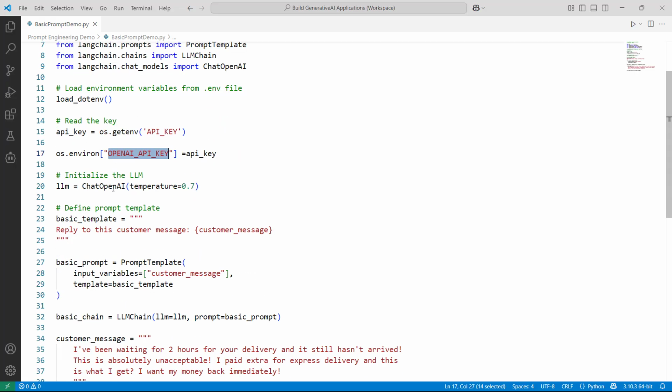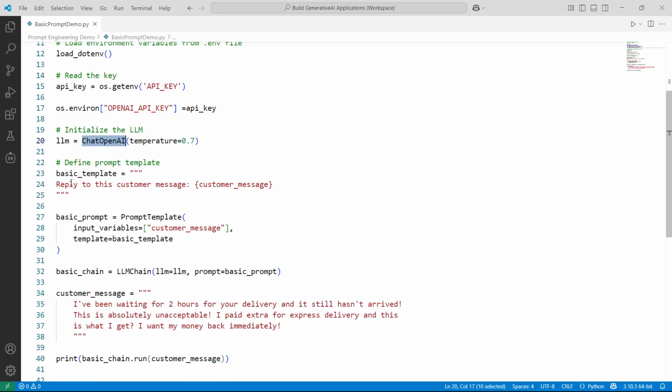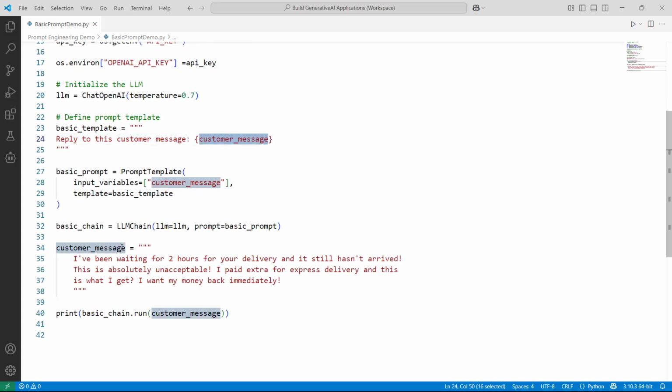The next thing is initializing our LLM, which is nothing but OpenAI. And then we define our prompt template, reply to this customer message. If the customer message is this, then we have to see how our LLM will respond. In case you want to change this customer message to a happy message and see how OpenAI responds, just change this message, execute the code and see how the LLM responds. Then we are using the prompt template and passing our input variables. First one is the customer message and the second parameter is the basic template which we defined before.